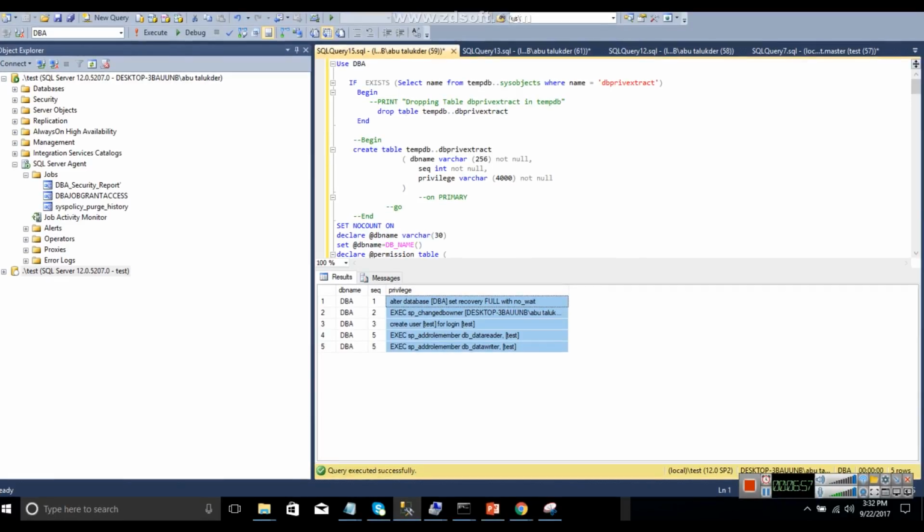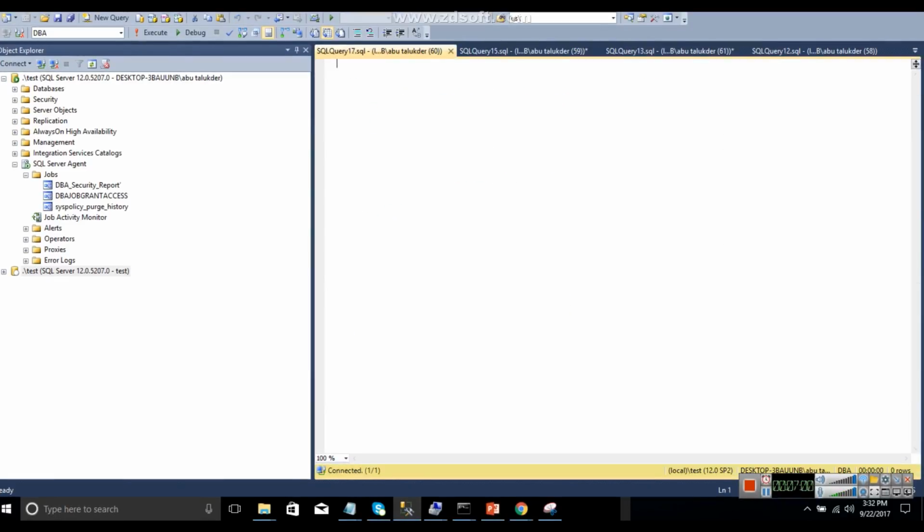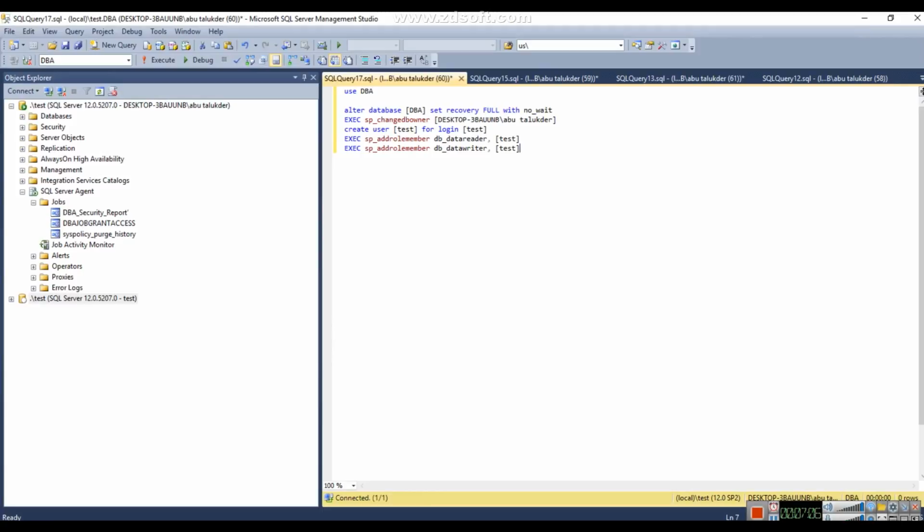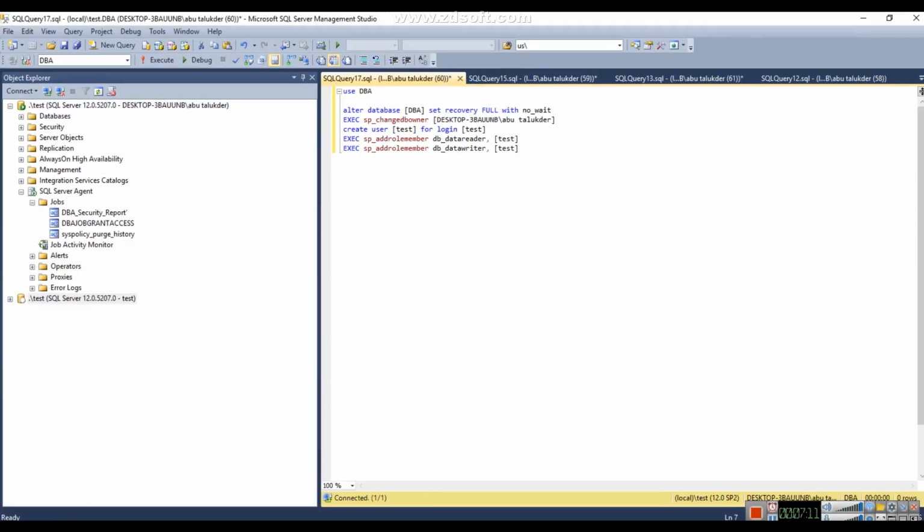And when you apply it to your destination server, you have to write a use DBA. So this is for the DBA database. You are basically applying that on the other server's DBA database. So everything will be copied there.